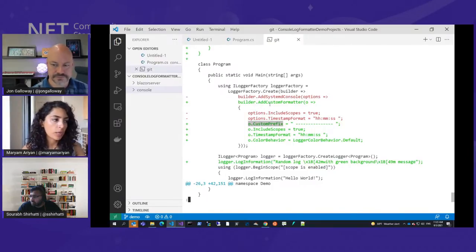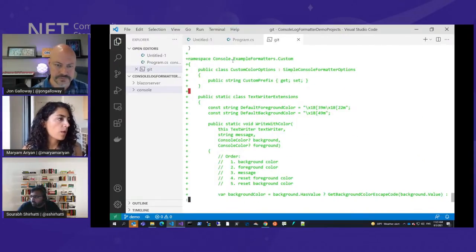So this is like an add custom formatter, it's just a helper method to make it look more readable. And this is how they would probably have a custom color options that basically has all the properties on top. It will also have the custom prefix.